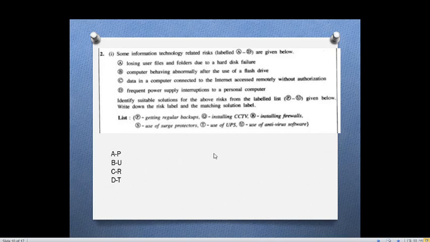Now question number 2. Losing your files and folders due to a hard disk failure. What should be the answer here? It's P, getting regular backup. Yes, it is a good method to take regular backups. Q. Computer behaving abnormally after the use of a flash drive. Then you can think it is a virus attack. It is better to install antivirus software. C. Data in a computer connected to the internet accessed remotely without authentication.